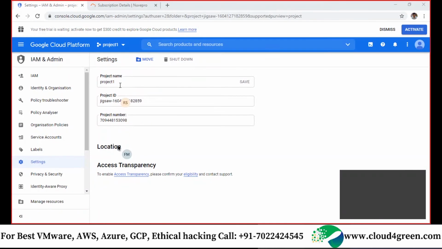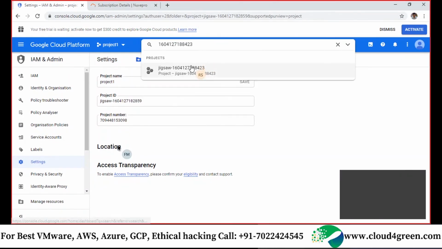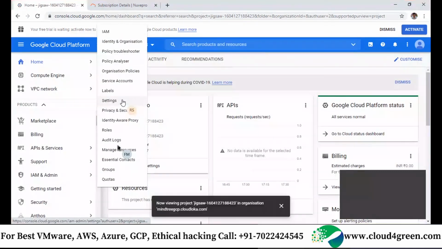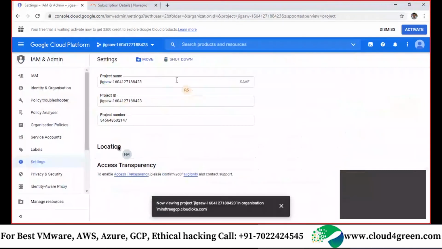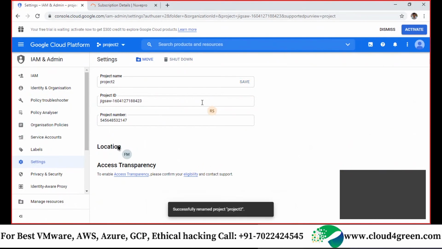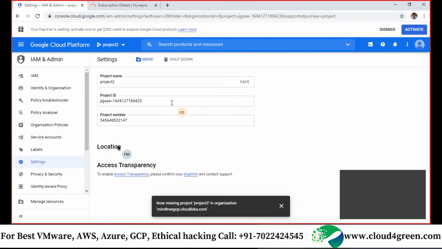And search please. Select that. Change that to project 2. So now you are the proud owner of two projects, that is project 1 and project 2. Switch to project 1, please.